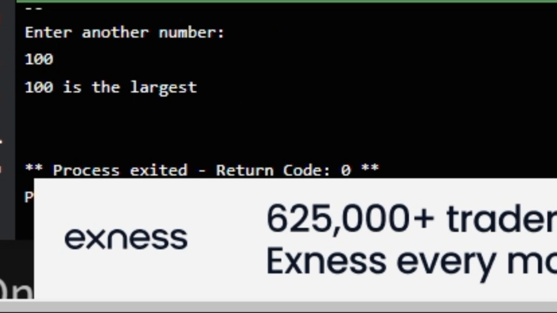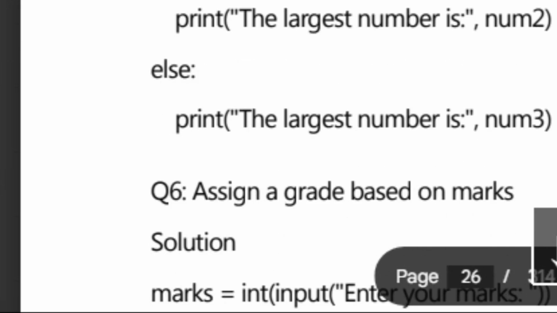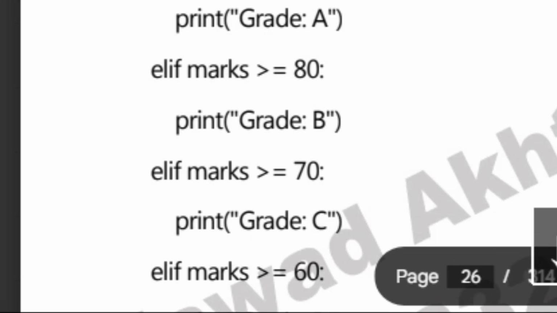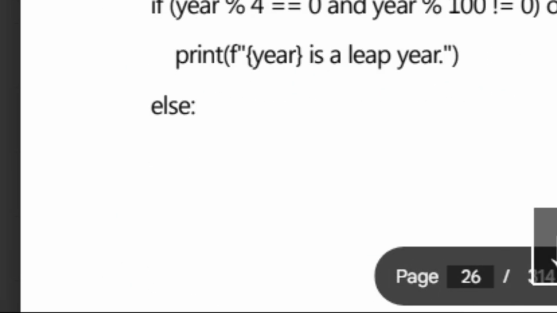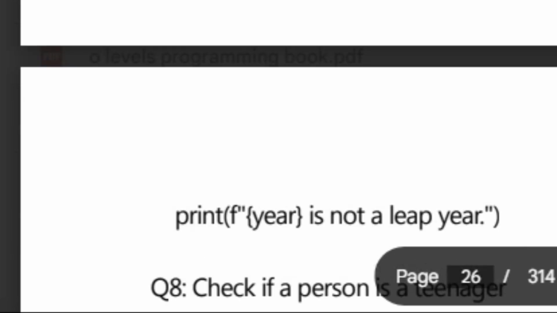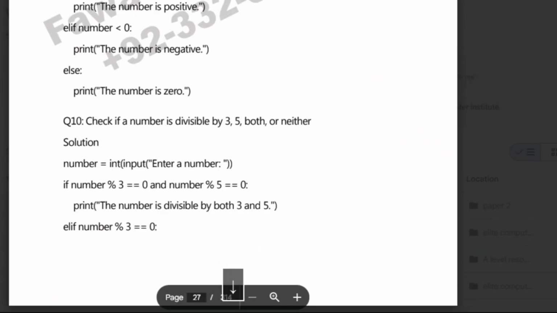So this is how we can use our if and elif statement. I hope you got the concept of the if and elif statement. So you can practice more codes, more programs from my book. They are the solved exercises and the unsolved exercises as well. So you may go and practice with it.